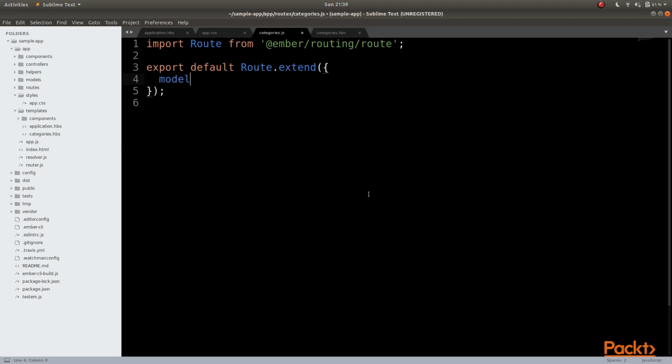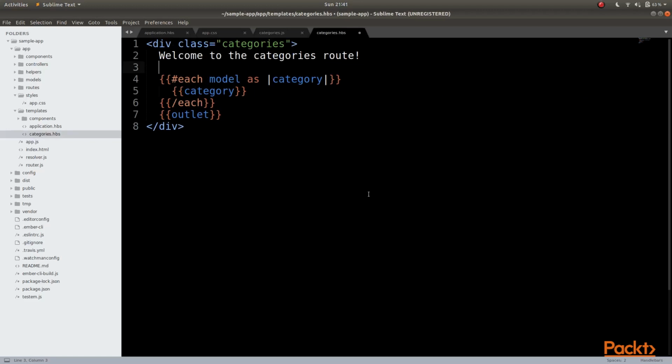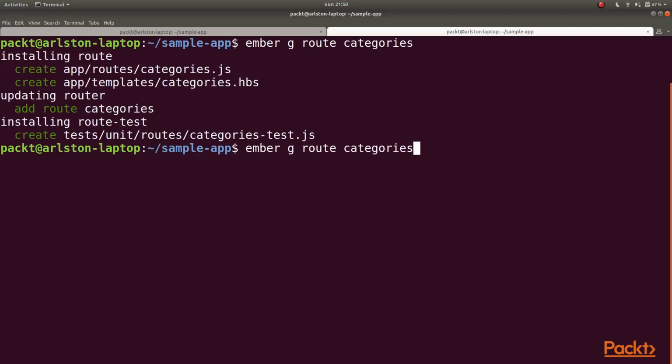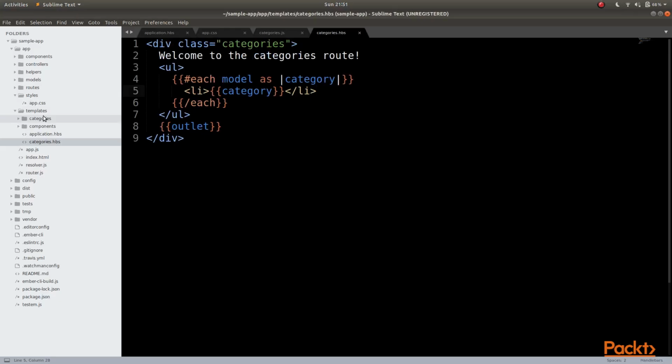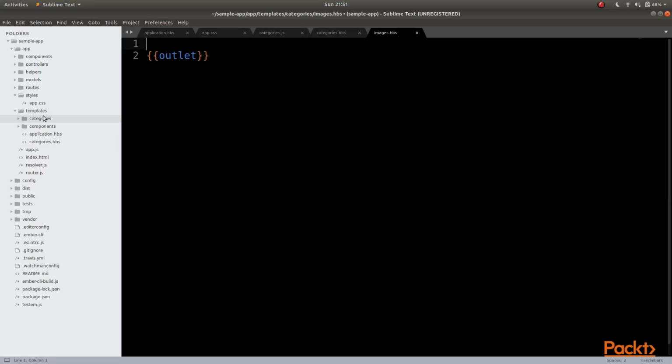Let us also make a call to the model hook of our categories route so that we can return a list of categories. Let us also render our category list using an unordered list. Further, let's generate a nested route under categories called images. Then in our categories/images.hbs template, we could be rendering the relevant images for each of our categories.